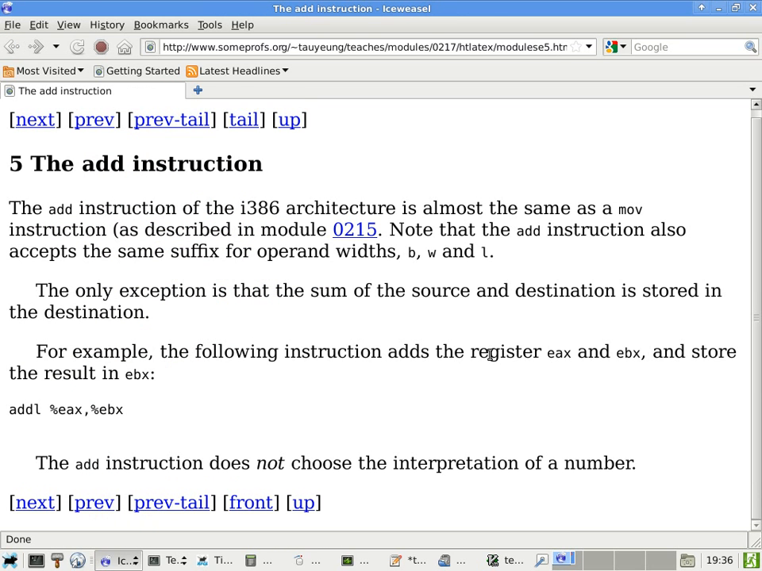The add instruction is nothing exciting at all. It has two operands, and just like the move instruction, it has a source and a destination. In other words, if you look at addl EAX, EBX, EAX is called the source operand, and EBX is called the destination operand. So what this instruction will do is take the content of EAX, add it to the content of EBX, and then store the sum to EBX, because EBX is the destination operand.